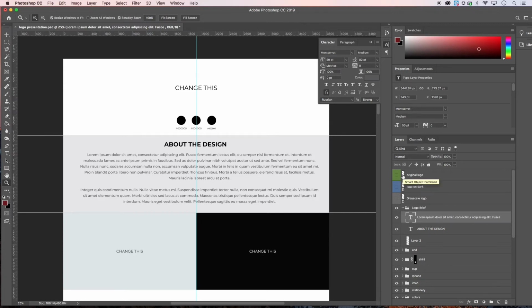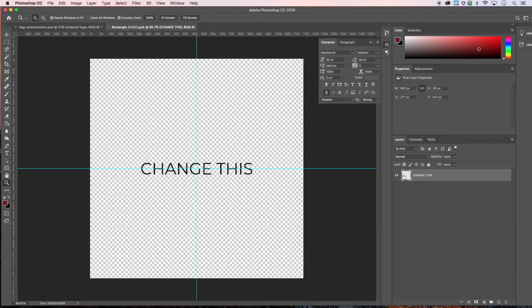So I'm going to double click this smart object to open it up and get it ready to go before I put the logo in. So there it is. That's the first change this. Okay, so this is the original logo.